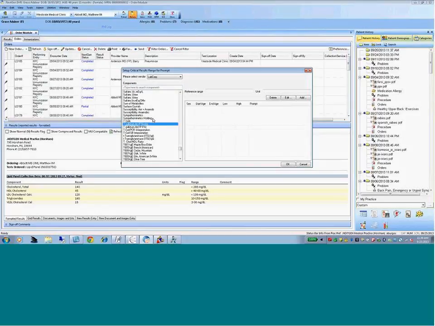So for my triglycerides, what do we have here? And for the scrolling, hopefully it doesn't make you too dizzy. Let me do this. Oh, okay, there we go. So here you can see my triglycerides, the reference range.